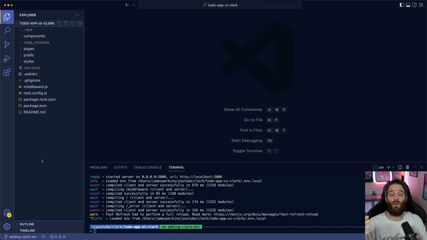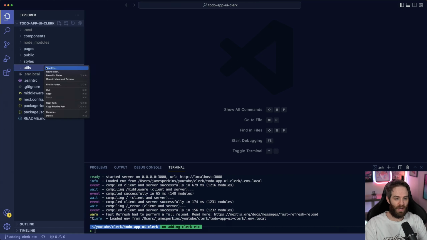So now we're back in the code. The way that Supabase and Clerk work is that when you instantiate the Supabase client, you need to pass in the token for the user so that it knows which authenticated user is being used with a JWT. So we're going to create a new folder here. We'll call it utils. Inside that utils, we're going to create a new file and we'll call it supabaseClient.js.